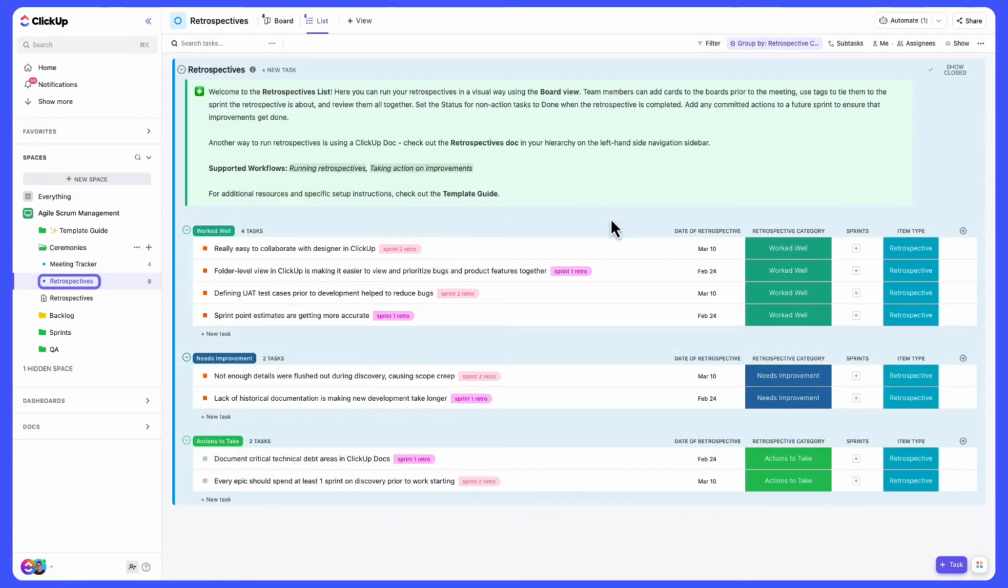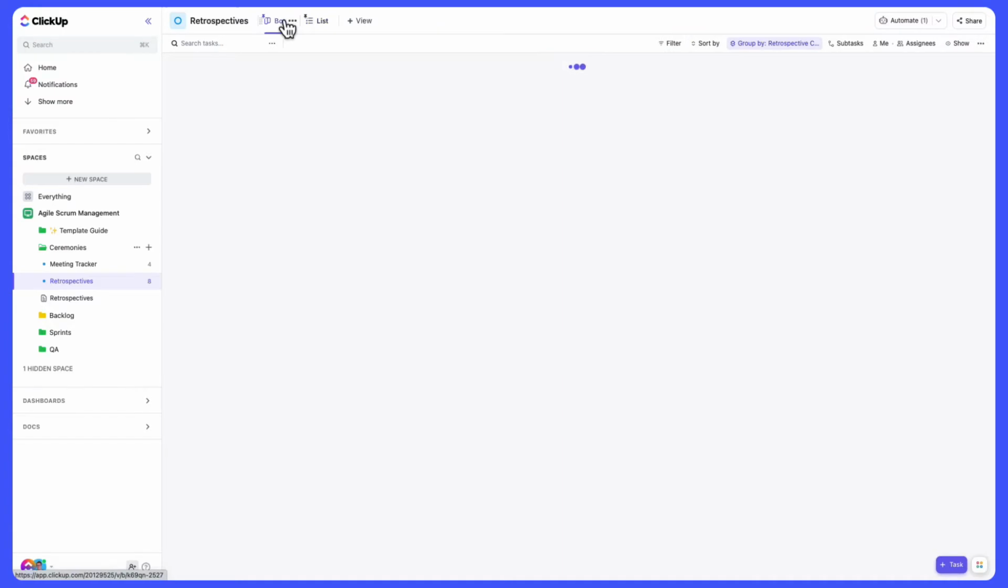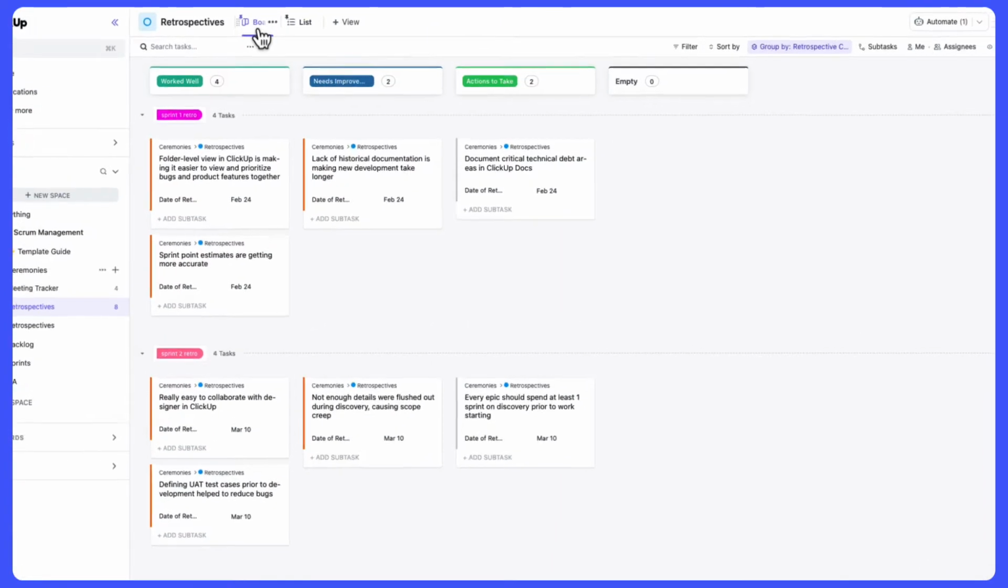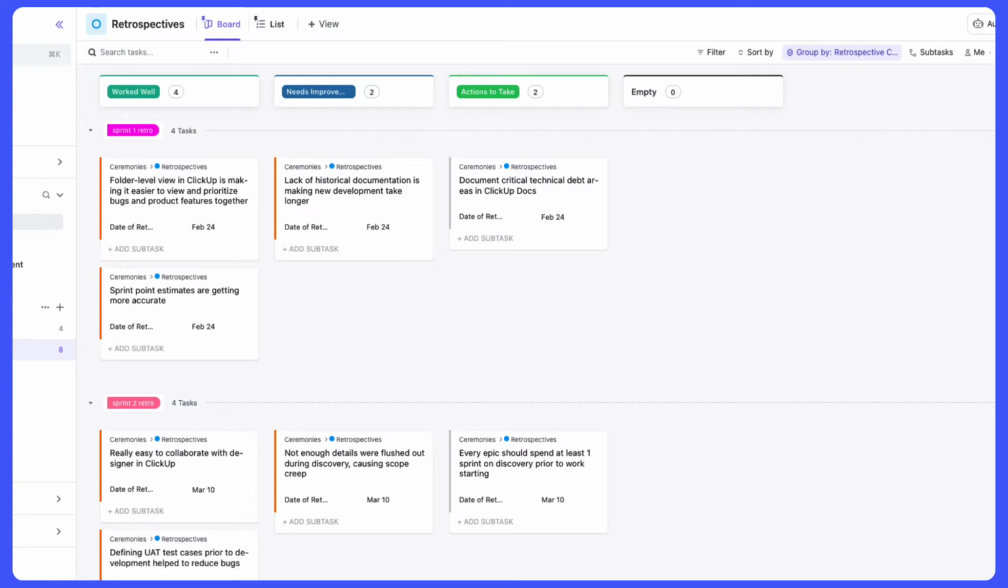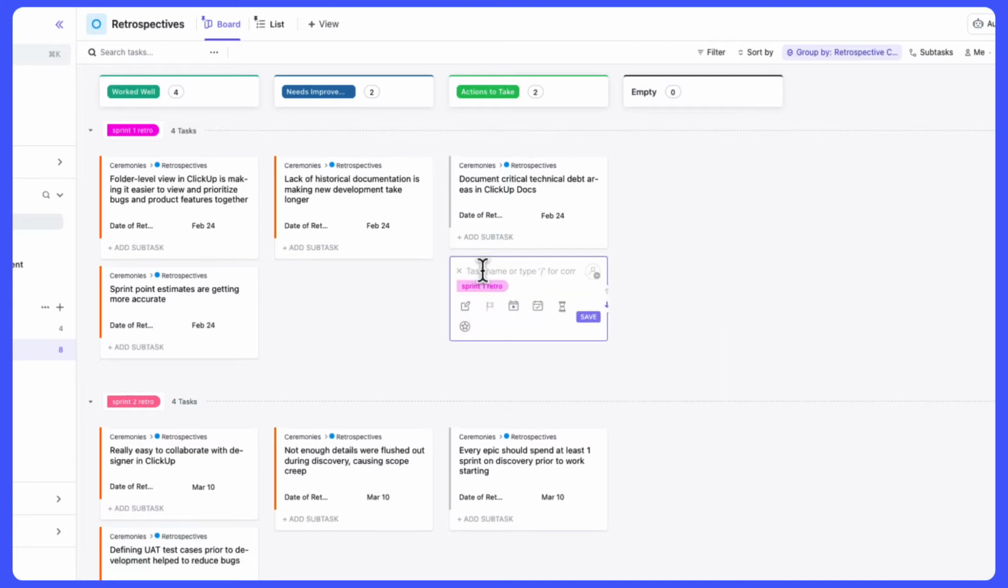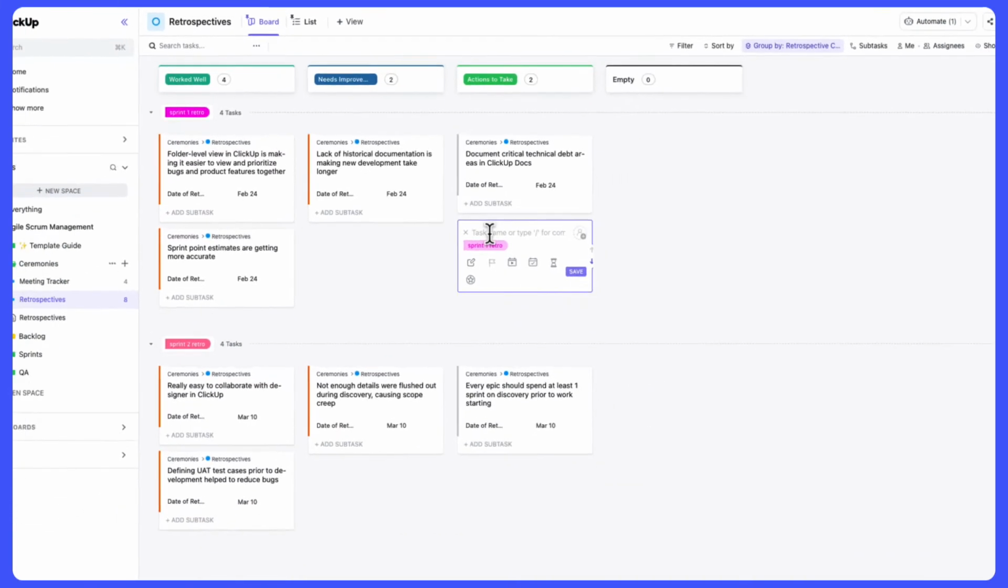Use the retrospective list to easily track your team's retrospectives under the board view. Team members can place cards on the boards prior to the meeting, relate them to the appropriate sprint using tags, and review them as a group. Under the board view, this template groups the tasks by the aforementioned retrospective category custom field. This view also uses swim lanes, allowing your teams to group tasks according to the appropriate sprint. Team members can quickly add a new task, give it the appropriate retrospective category, and then assign it a ClickUp tag that corresponds to the correct sprint.